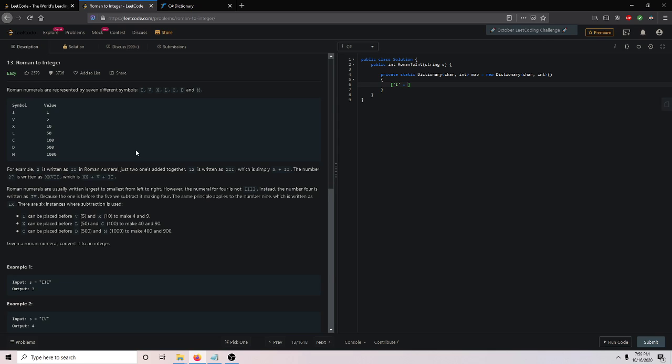So I, which is 1, v, which is equal to 5, x, which is equal to 10. That's L's next. L is equal to 50. I've never seen actual C, D's, and M's. I've only seen all the way up to L. So C is equal to 100.